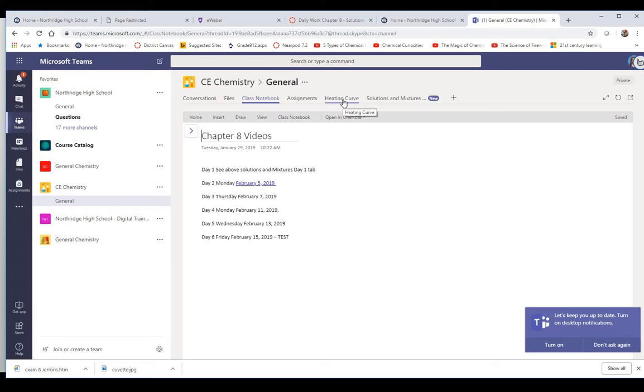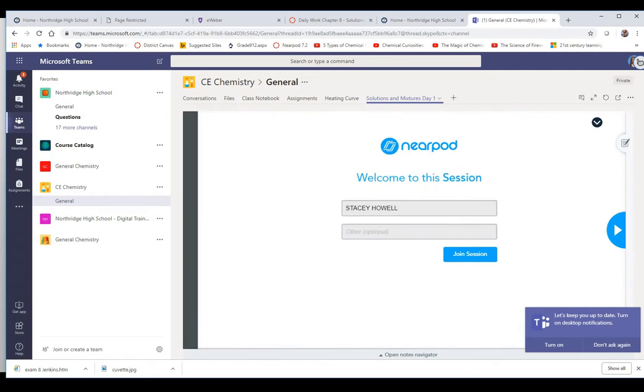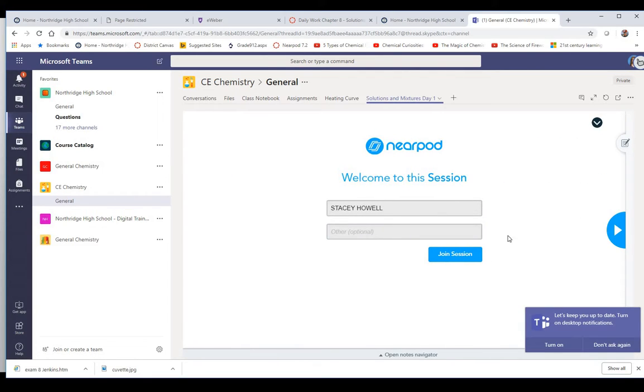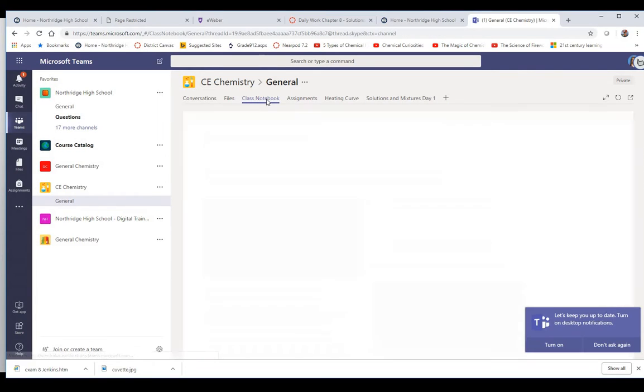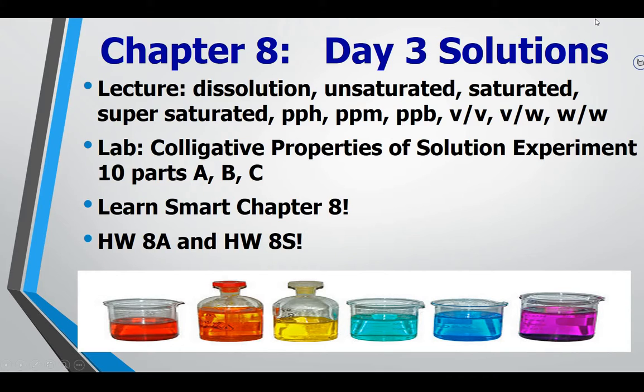Also at the top here, you'll notice there's the heating curve and the solution of mixtures. These are Nearpods. So this actually gives you a bigger screen for the Nearpod. You know how in Canvas it's just really small. And this one it takes almost all of the area. In fact, I'll just show you real quick. It takes that whole big area that you can actually see and go through. As I get more stuff, I'll add more stuff for you here. But again, I will keep this up so you can go back and look at it. Any questions with this?